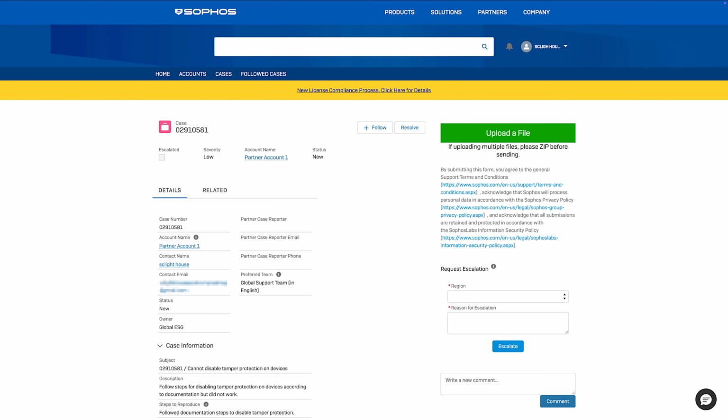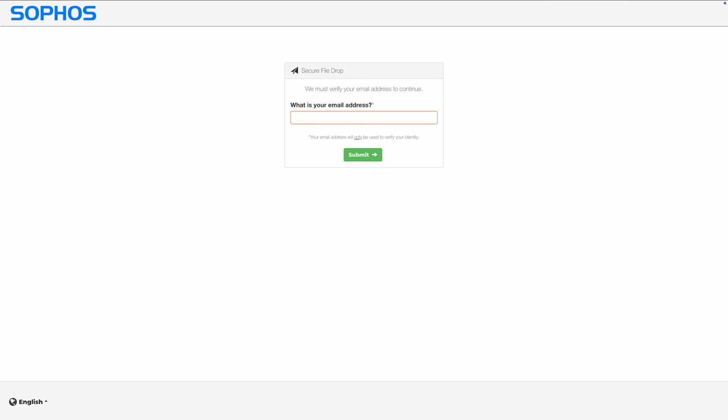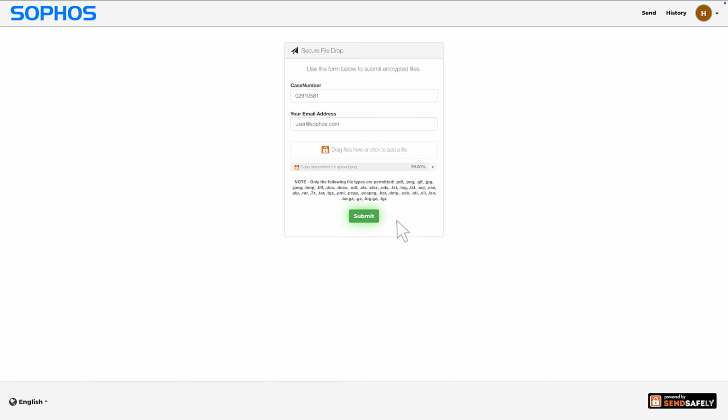As a partner, you have the ability to escalate cases. If you're not satisfied with the progress of a case through the standard resolution process, or you feel that management intervention is needed, you can take action. To escalate a case, select the region, enter the reason for escalation, and click Escalate. The escalated box is now checked. If you need to upload relevant documents to the case, click Upload a File. Enter the relevant information. Attach the files, then click Submit.